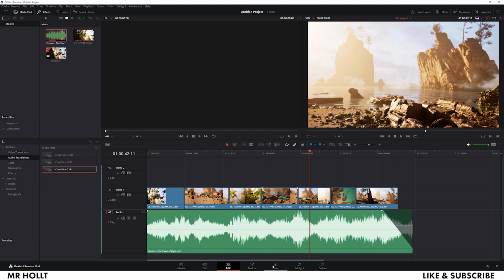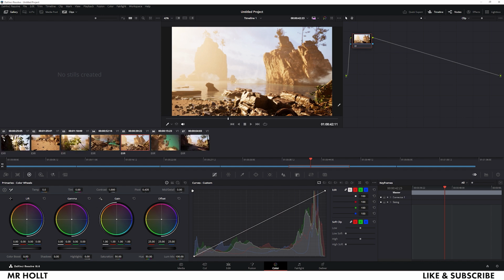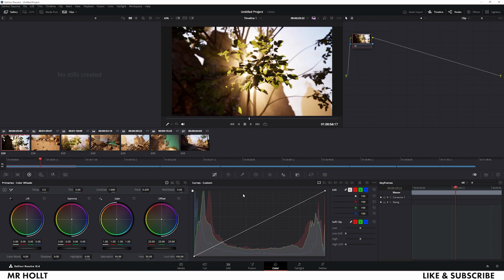So now the next thing we have to do is the color. So if you click the color tab, it'll bring you over here. And this is where you are going to first be able to handle your color. Now, I do want to preface this by saying I am by no means a colorist.